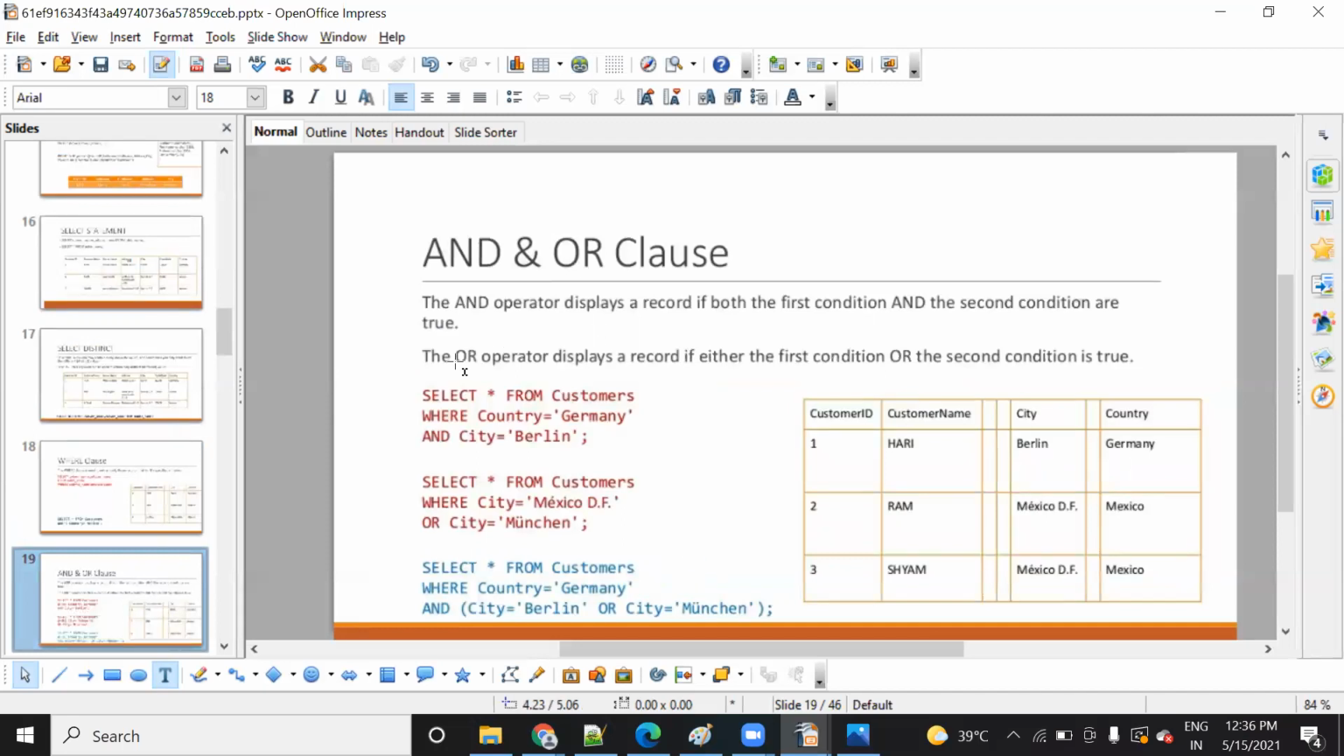Now similarly, we can use an AND and an OR clause also. AND and OR are used when you want to test more than one condition. The AND operator means both conditions should be correct, then only it will give data. Just think of it like this: if you score greater than 90 in the final, and your midterm score is greater than 25, then you will score a grade A. Means both conditions should be satisfied.